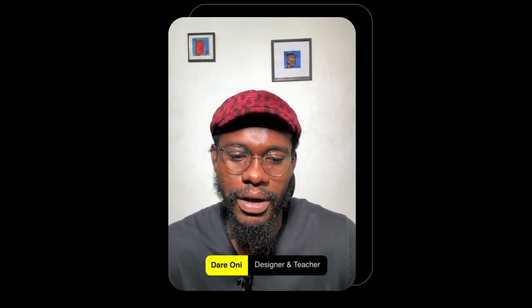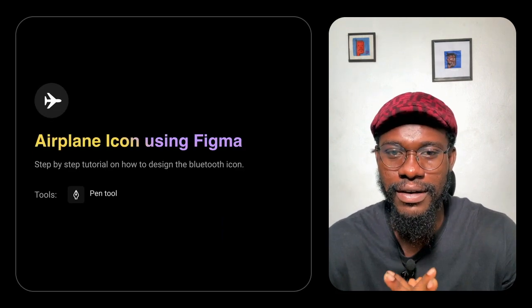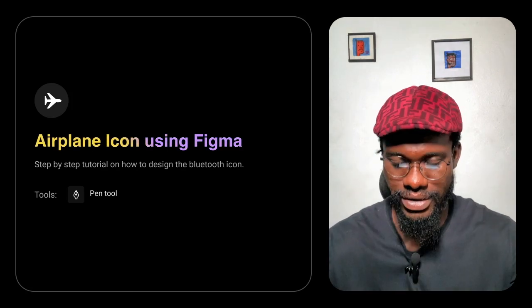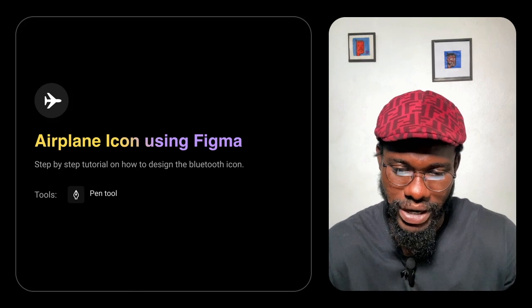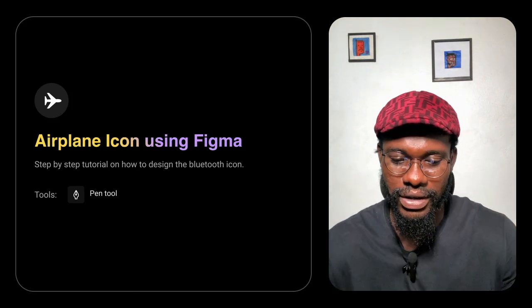So today I want to show us how to make the airplane mode icon. Yes, the airplane mode icon on our iOS device. So today we'll be using the rectangle and the pencil and some other tools on Figma to recreate this particular icon.